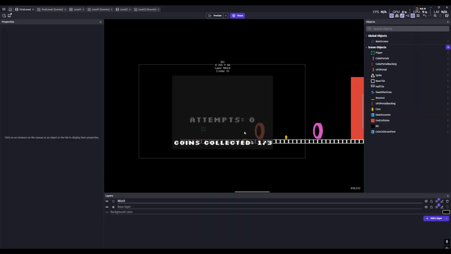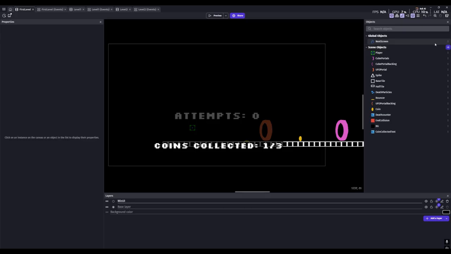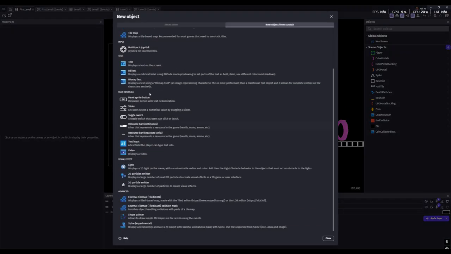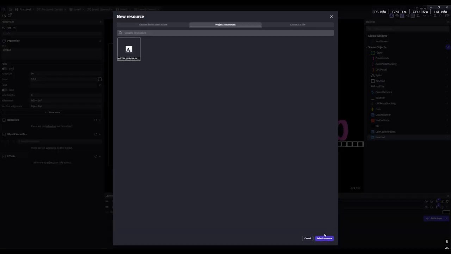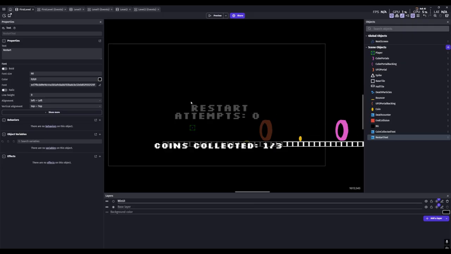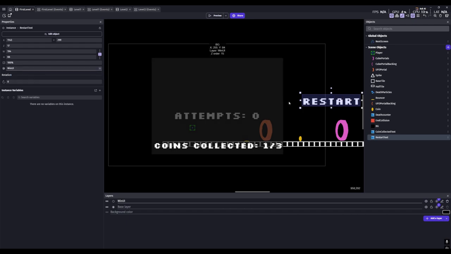Alright, now we need to make a restart button. So I'll add new text. I'll just name this restart text. Make this bigger. Right in there. Change the color. Add the font. And set this to the UI layer.